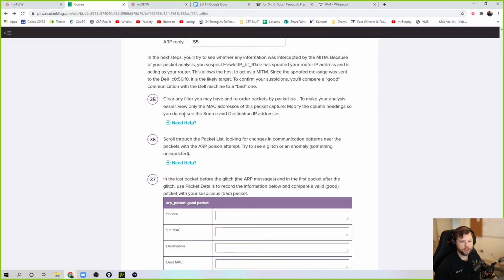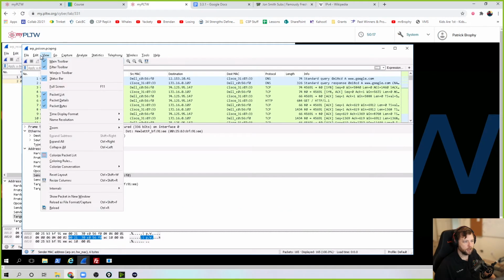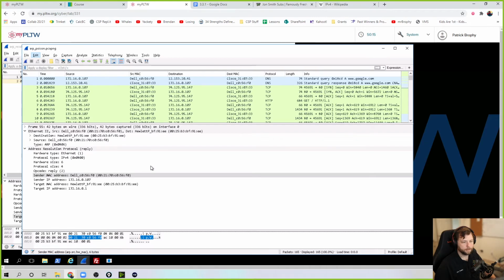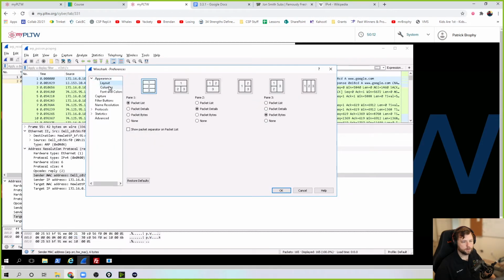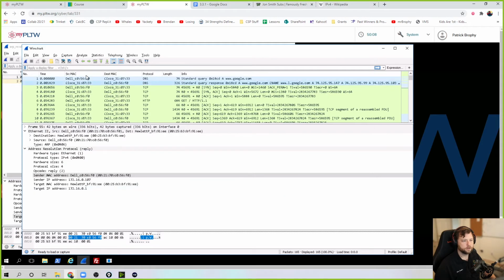View only the MAC address of the packet capture. So what we can do is, in this packet capture, we're going to go into preferences, and just, you don't have to, uncheck source and destination. So I'm going to go to edit preferences, and in the columns, I'm going to uncheck source and destination. Let me see these two. Okay.